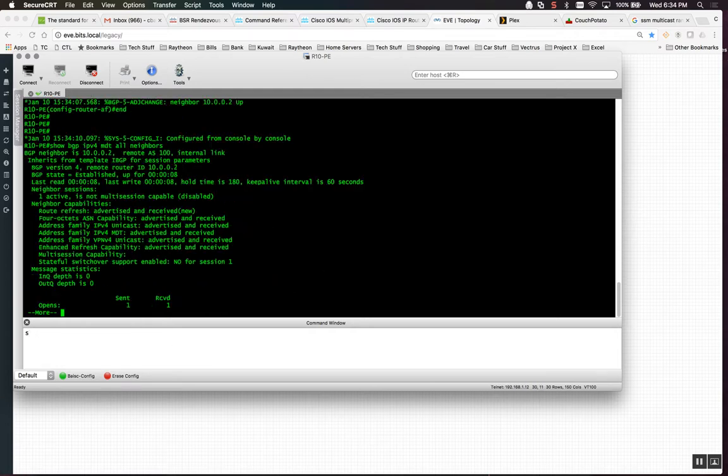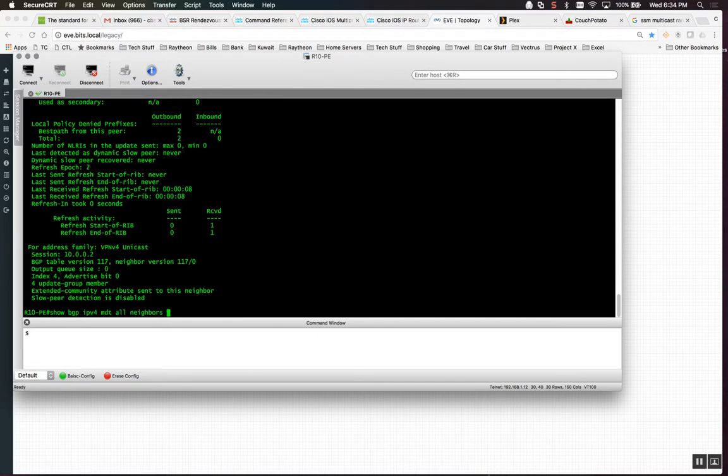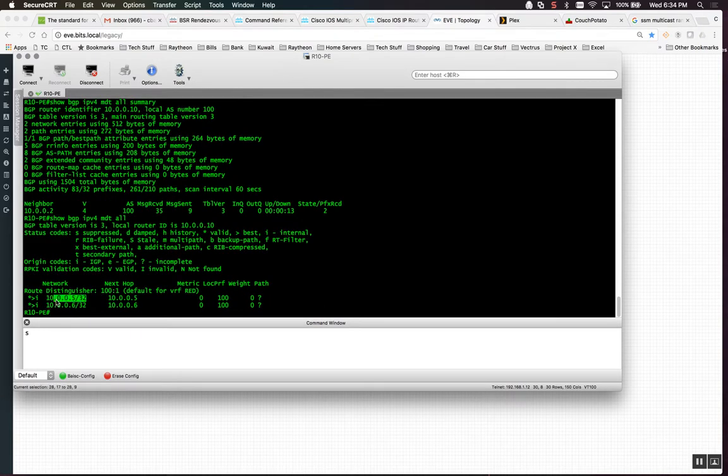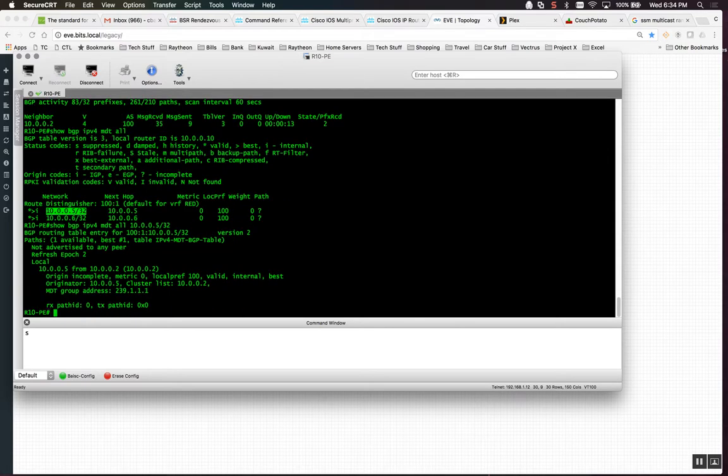And then I should be able to do neighbors, good. Show BGP all summary, and you're seeing we're learning 2 prefixes. Let's see what these updates look like. What's going to happen is that you're going to add another field in the AFI-SAFI position, and within the packet there's going to be the MDT group address as well as the originator of the prefix. And this MDT group address is already configured under the VRF.